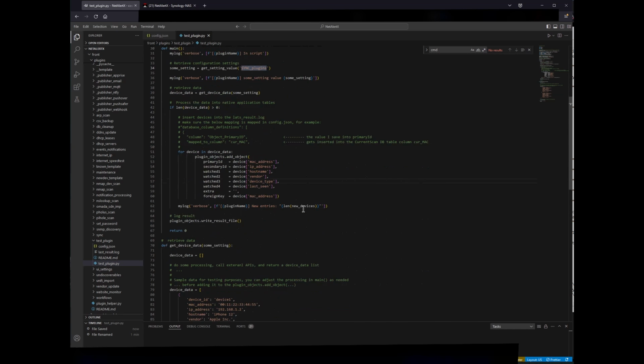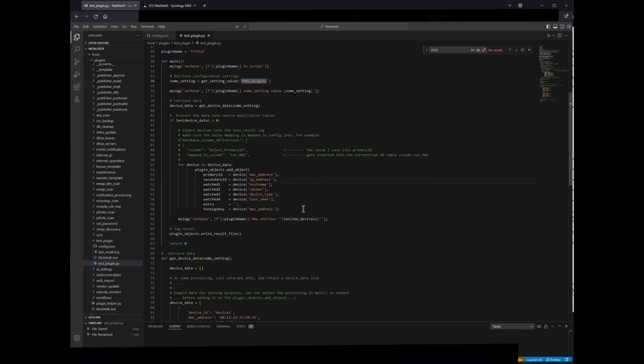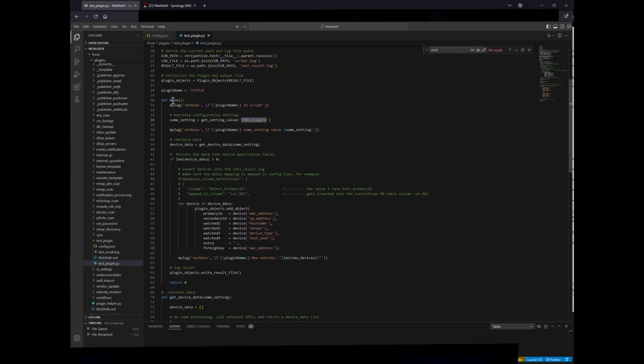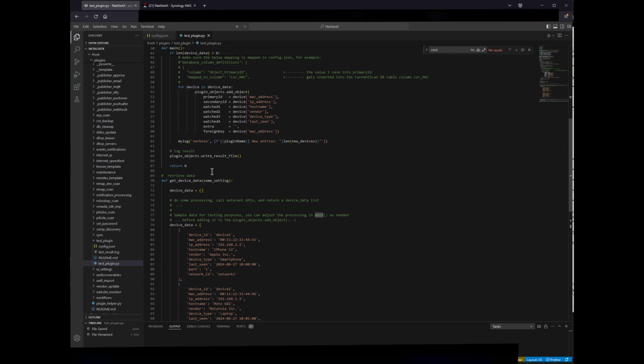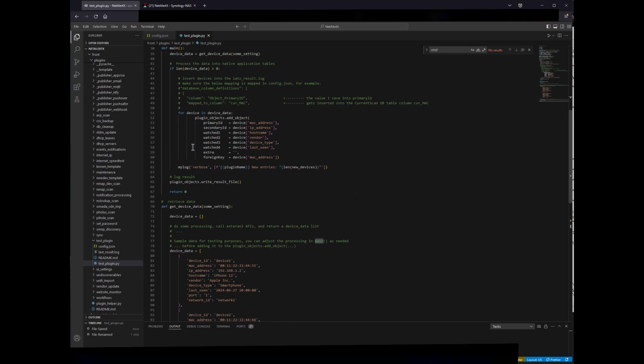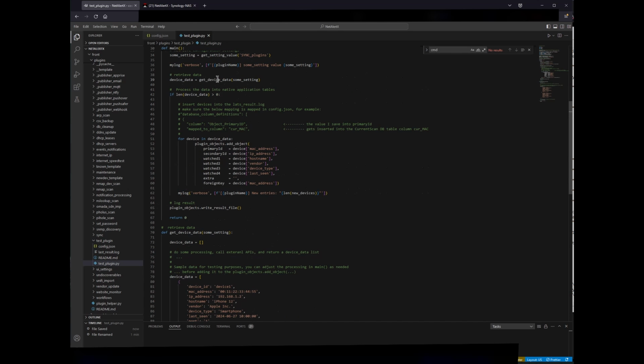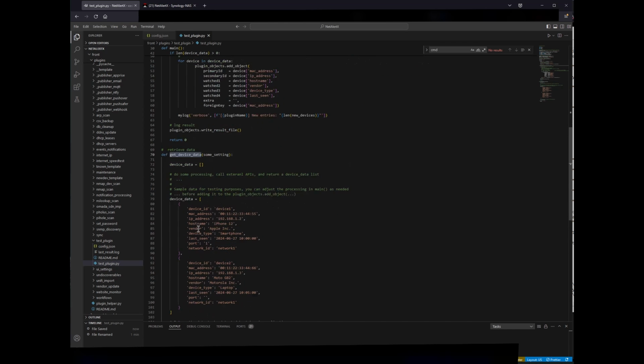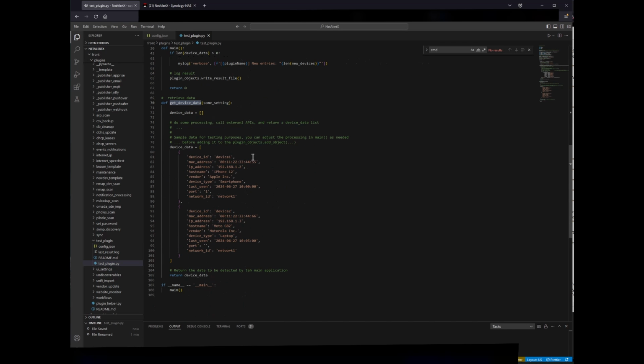The script itself is pretty straightforward. There are two methods. So we have the main method, which is called by default, and within this method we are calling the getDeviceData, and within getDeviceData we are getting the device data, which is then mapped to the current scan table in NetAlertX. We have just some fake data here, and this data is then mapped to the main application.